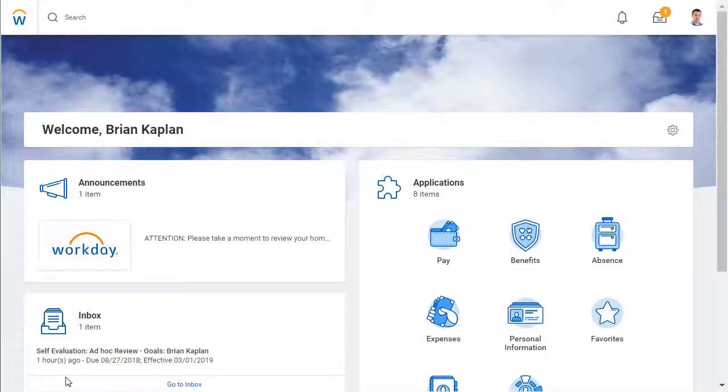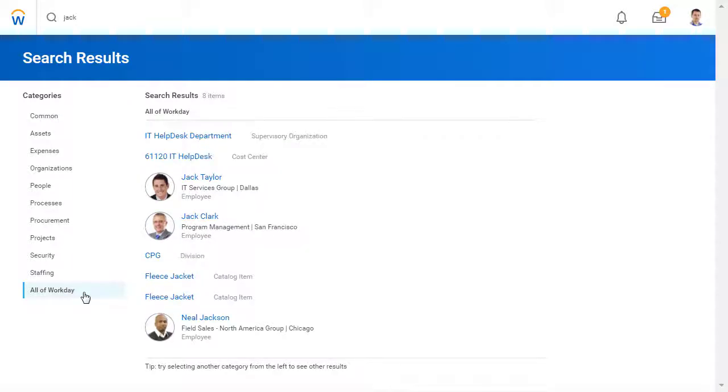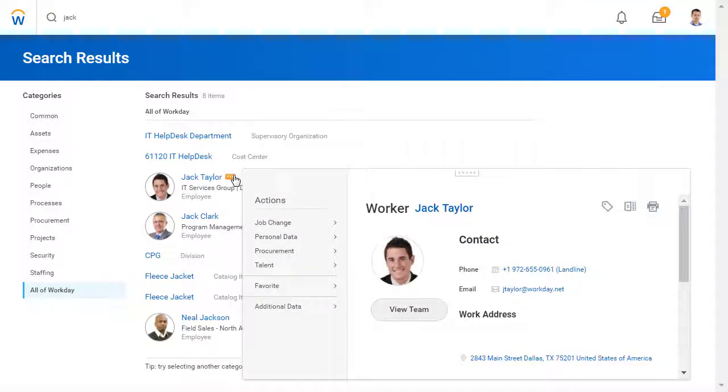Let's discuss Workday's search functionality. In the search field, you can search for people and tasks, such as request time off. You can also search for reports and business data. I'll find a colleague using the search field. The search categories help narrow or broaden my search. Now that I've found my colleague, I'll click his related actions to see his contact information and more available actions.